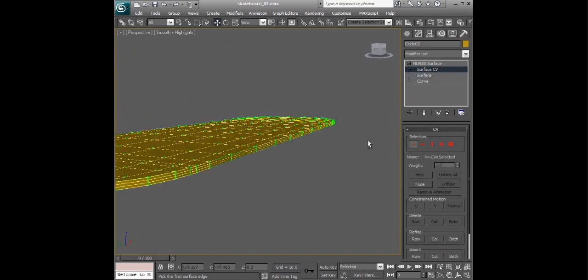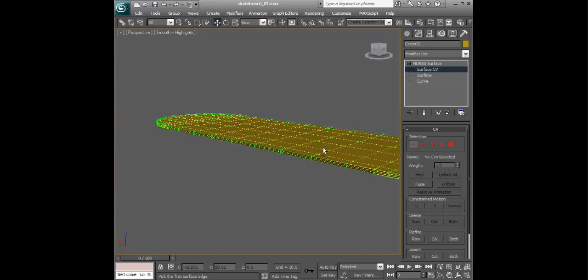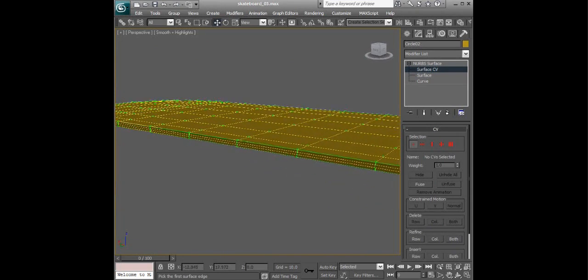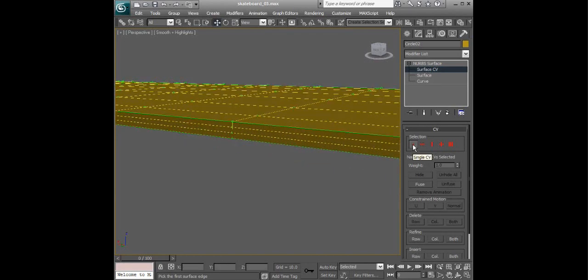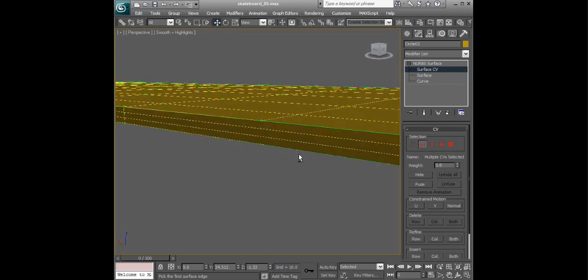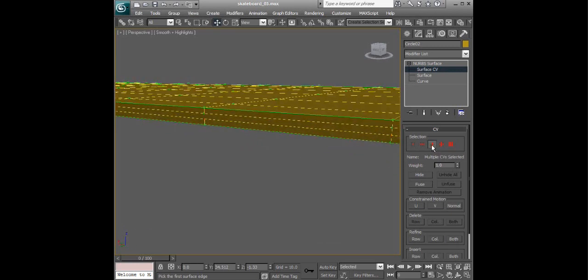So for this, I want to select a number of CVs at one time. So I've got the CV subobject selected. You can see right here we can select a single CV. If we choose a row of CVs, in this case the row is going to go all the way around. If we choose a column, it's going to select this entire column. In our instance, we want to select entire rows.